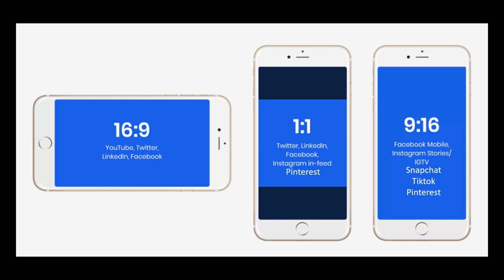So jumping right into it, the first thing that you need to be familiar with before we actually start creating the ad itself is going to be the different ad sizes. There are three main sizes: 16 by 9, 1 by 1, and 9 by 16. Essentially, this is a wide video, a square video, or a vertical video. And depending on the size of the video that you're going to be creating, it's going to apply to different platforms. So you can see here I listed some of the platforms that are the most common for these video sizes.